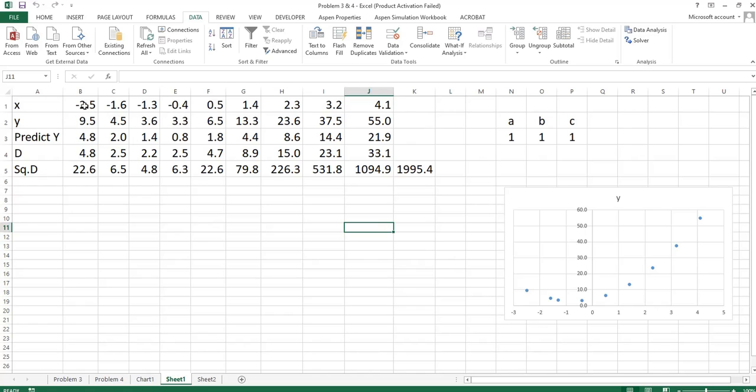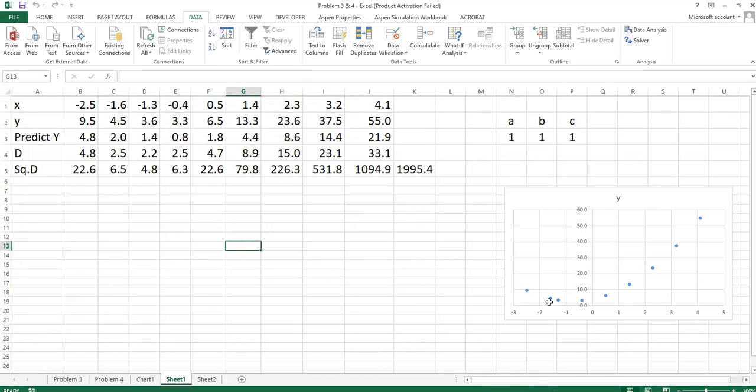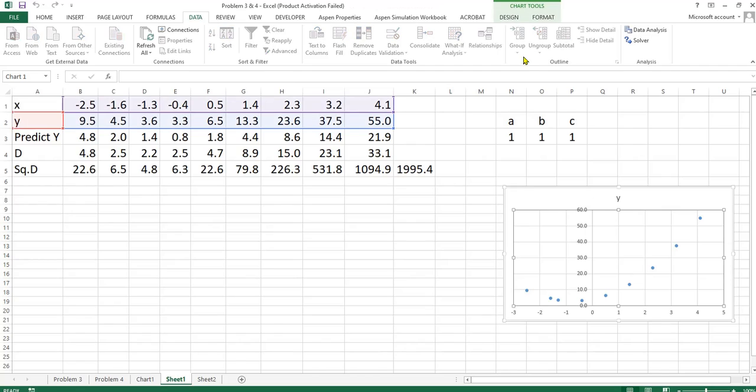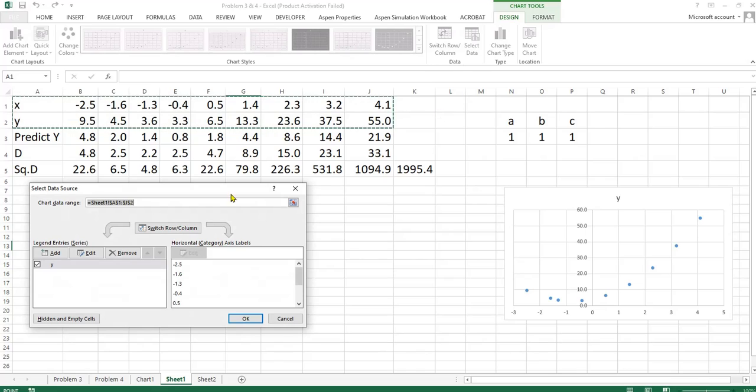What we'll do now is select the value of x. We press the control key. We select the value of the predicted y. Okay, no. Let me just select this. Go to data. Go to design. Select data.